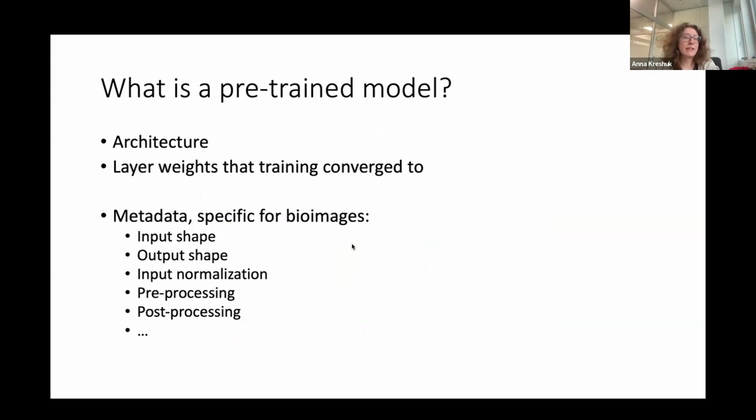So what is a pre-trained model? What are these things that we are sharing? The model itself is, well, the architecture, right? And then the weights inside the layers that the training has converged to, right? So this is the precious thing that actually makes your model work. But beyond that, if you only share these two things, you still have to look into the code of the model to be able to give it images and take the output images and then display them the correct way.